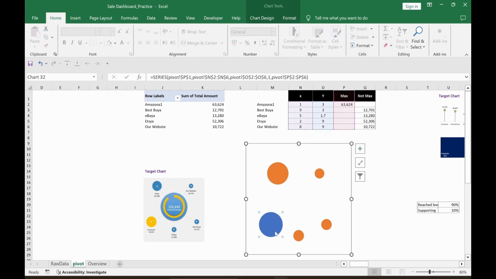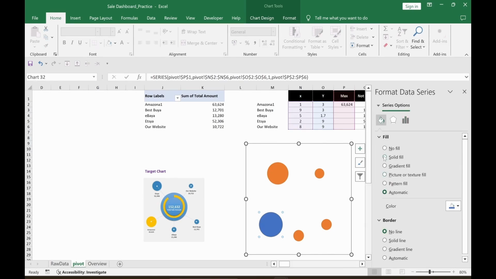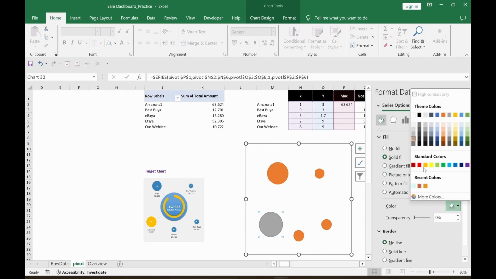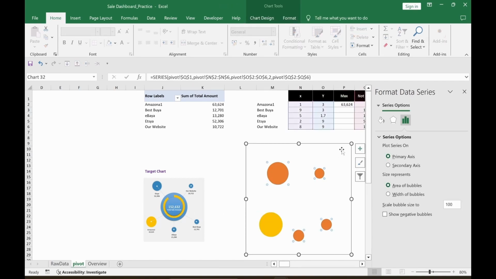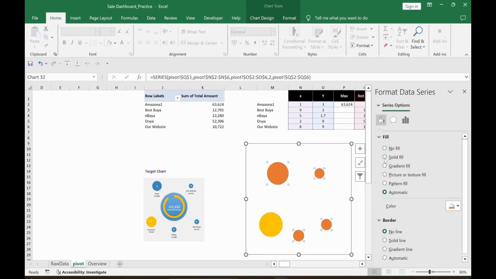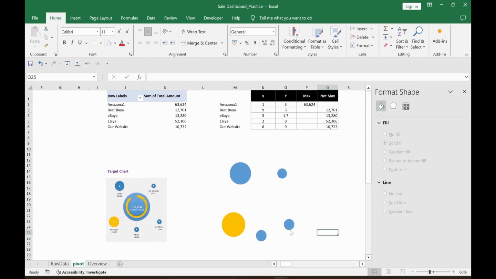In this one, going to be orange. Control 1, Fill and line. Solid color. Let's go with orange. Let's click the other bubbles. Go to fill and line again. Solid fill. Let's click this one. Border, no line. Let's edit labels.